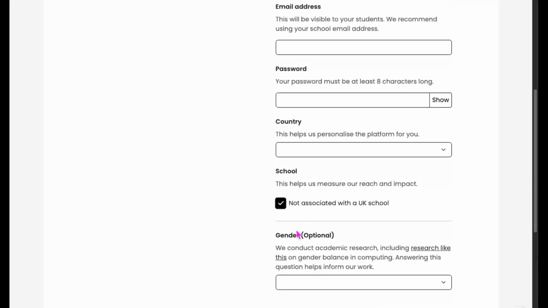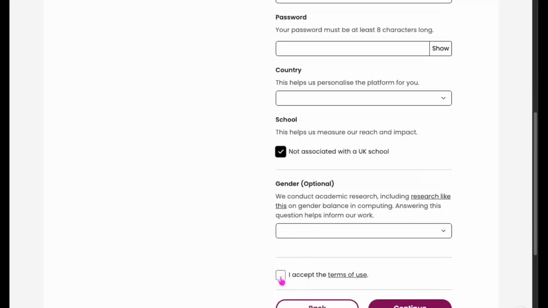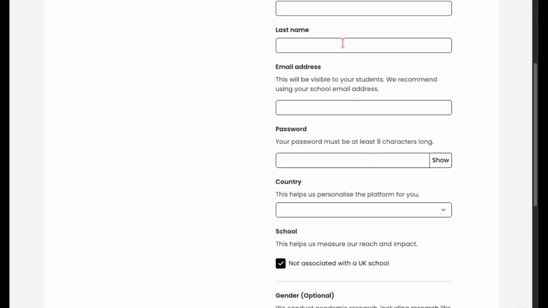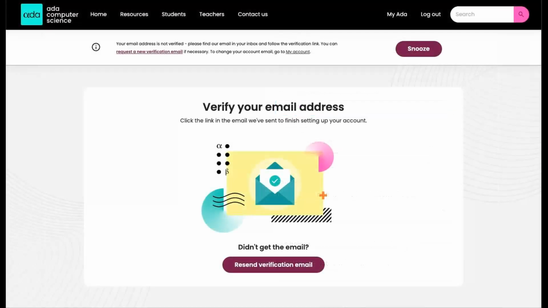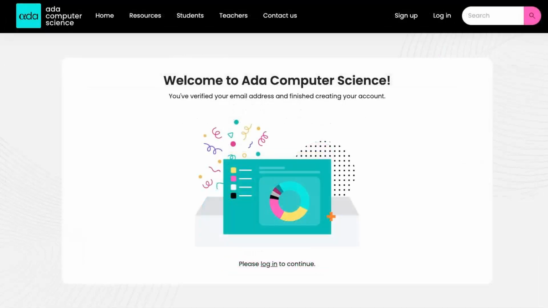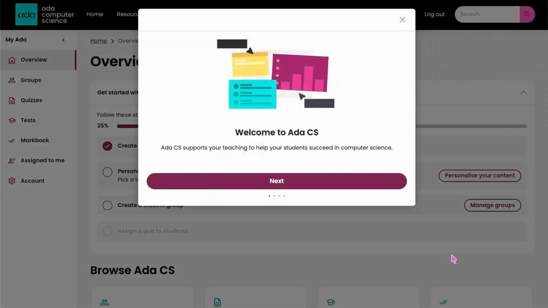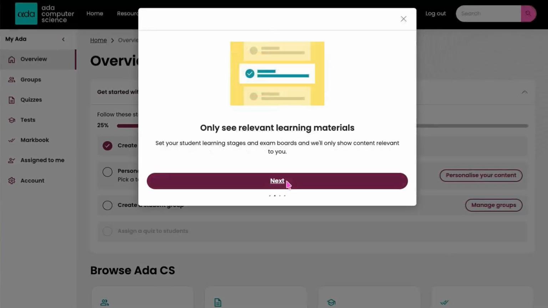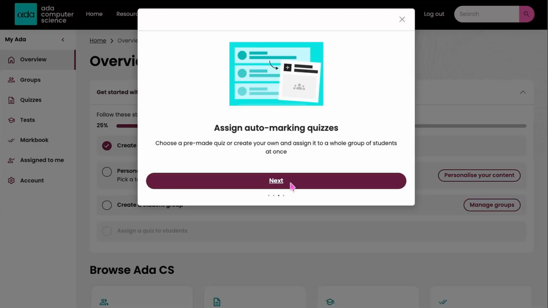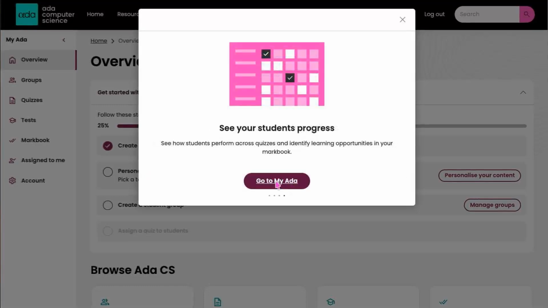And then finally, there is a question to choose your gender. You will need to accept your terms and conditions to tick this box. And then the email address you filled in here will receive an email from Ada in a few minutes with a link to verify your email address. Once you have clicked the link and logged into the site with your email and password, you will be presented with a dialogue explaining the key steps you need to do to make the most of your teacher account.